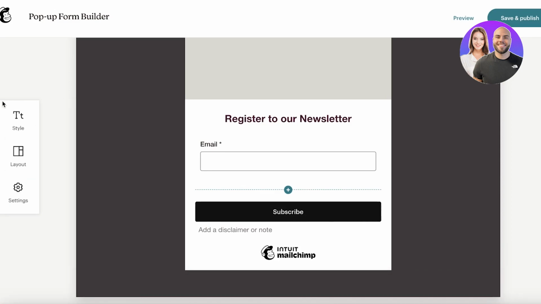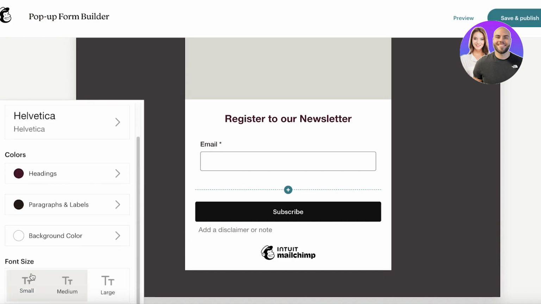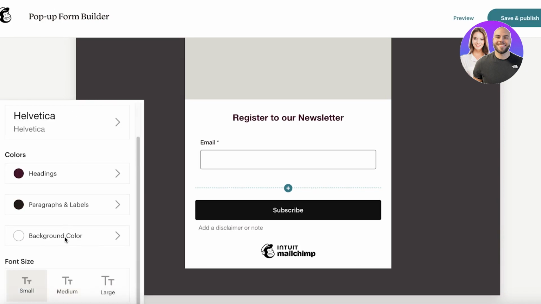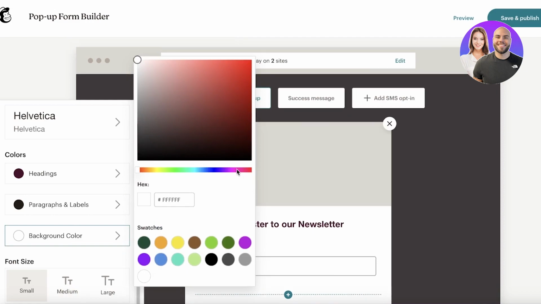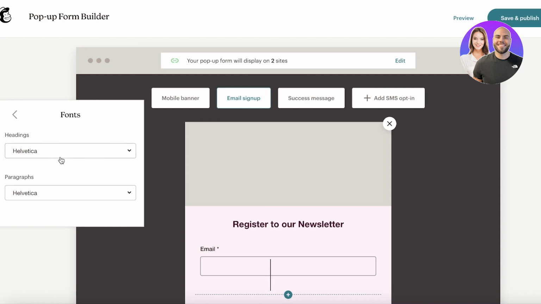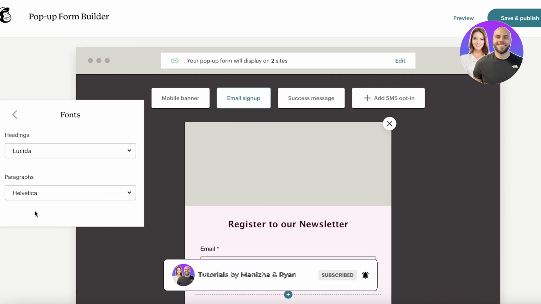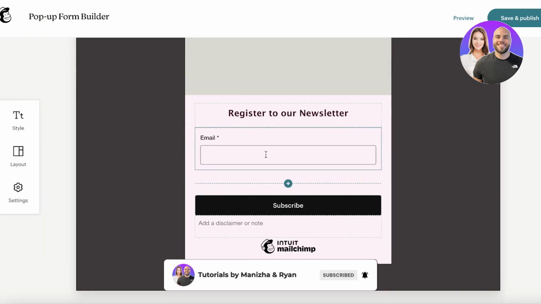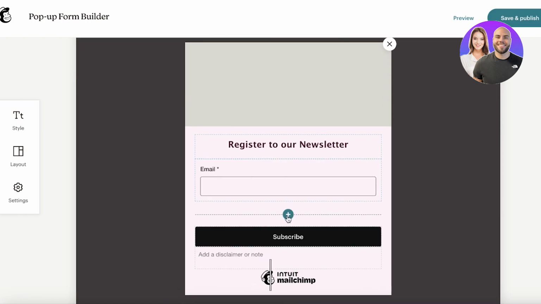So I'm just going to close this up. But then we have our font size. Let's say I want this to be small. Then we can choose our background color. Let's say I want this to be a pale pink like this. And then we have our font styles as well. I'm going to change one of the fonts. And just like that, it's going to be a simple pop-up form.